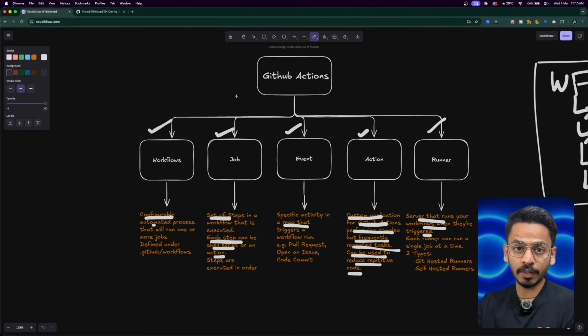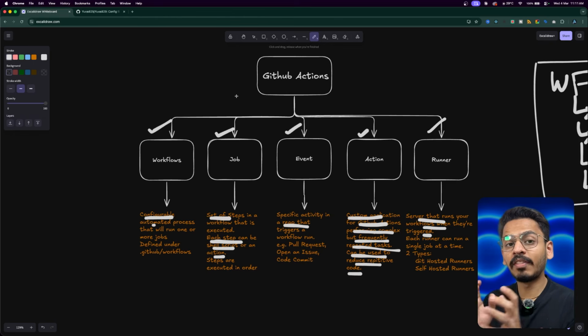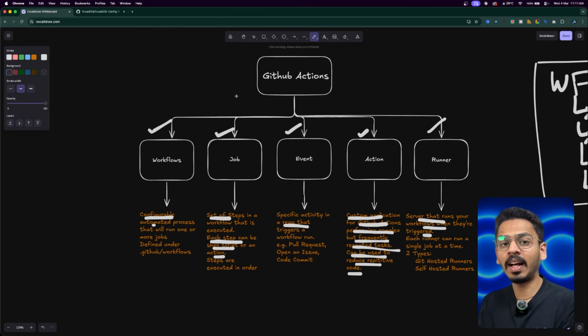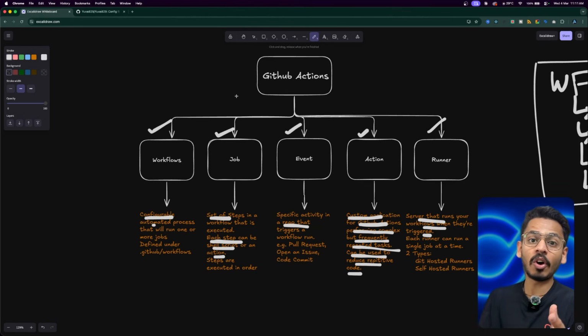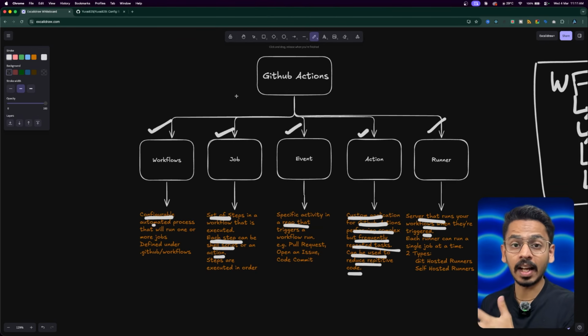We start from the workflow. A workflow has a job. What is a job? A job is a series of steps that are performed when things are to be executed. They can either be a shell script or an action, and these steps are executed in order. An event is a specific activity which will help trigger the workflow run, or we can say trigger the job. Next, actions are custom applications which help you automate frequently repeated tasks. And the last thing is runners. Runners are basically the servers on which all the GitHub Actions will run. These can either be a self-hosted runner or a GitHub-hosted runner.